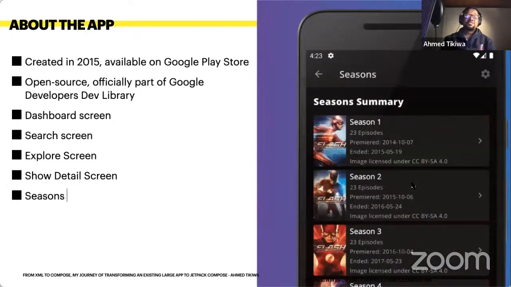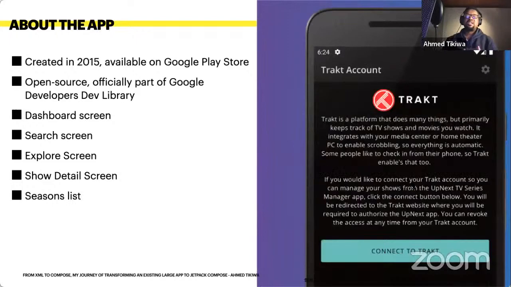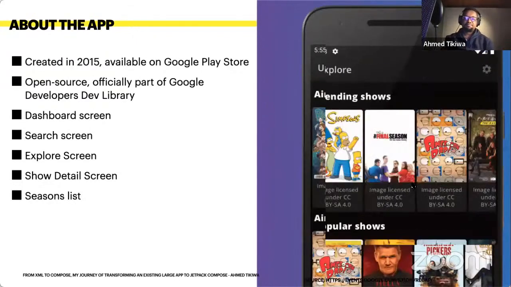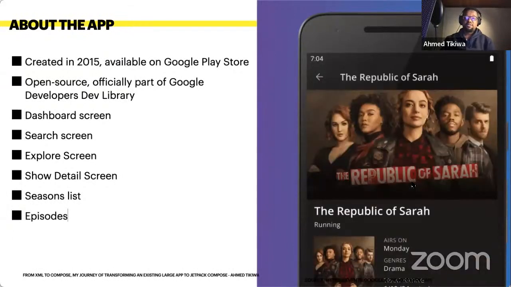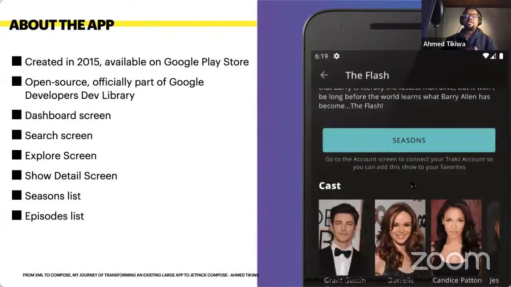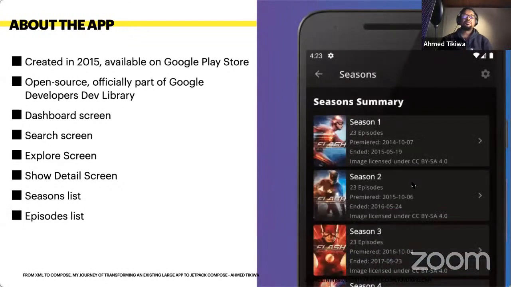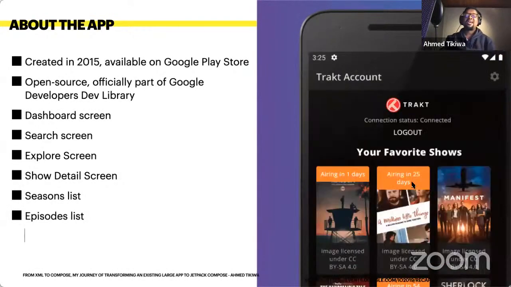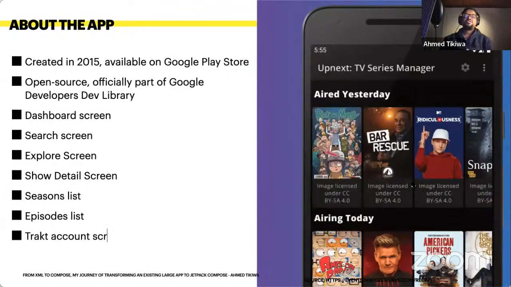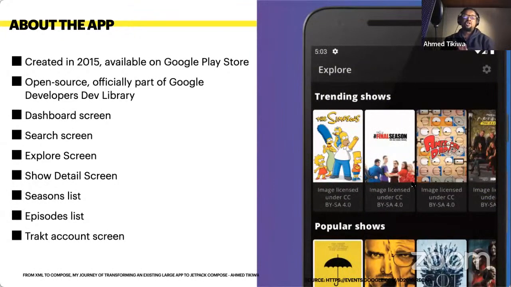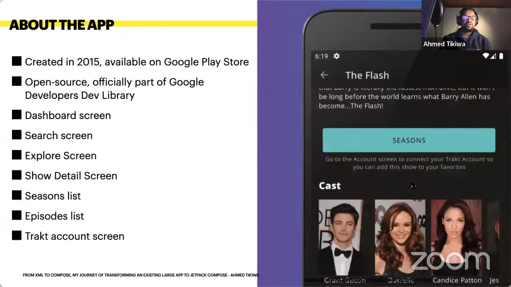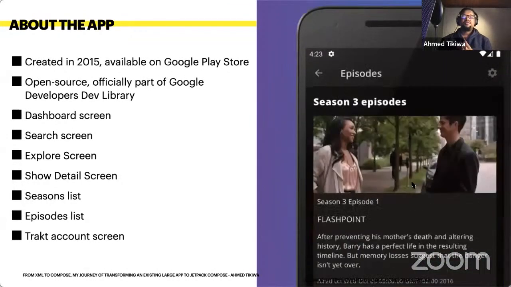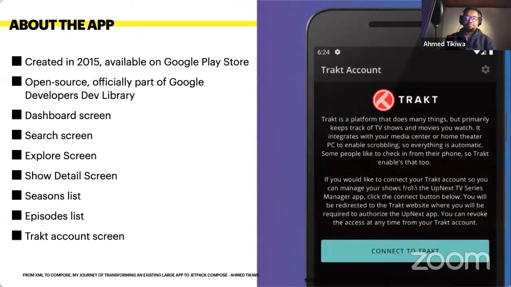Then it also has a list of seasons for a particular show displayed in a list of clickable cards with data provided by the TV Maze API. Then there's a list of episodes for a particular season displayed in a list of clickable cards with data provided by the TV Maze API. And finally, there's a Trakt account screen, which displays one of 2 screens, depending on whether the user is logged in to their Trakt account or not. If the user is logged in, then their list of up next favorited shows will be displayed.